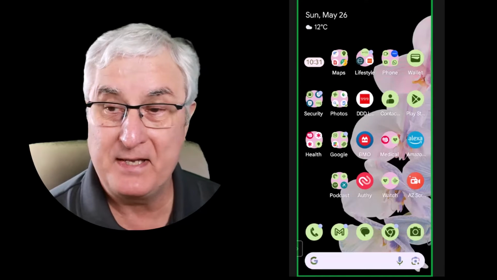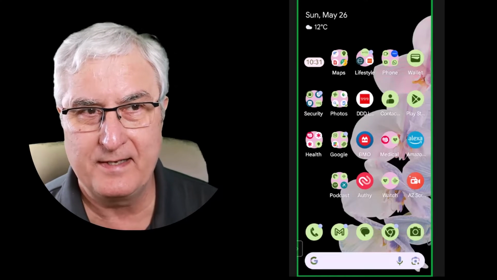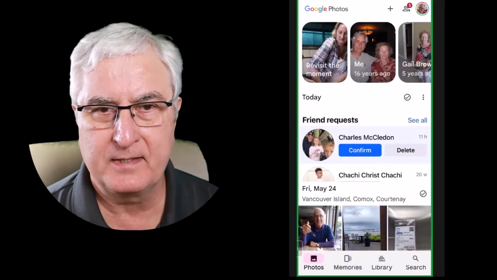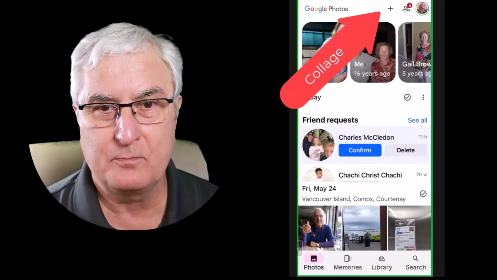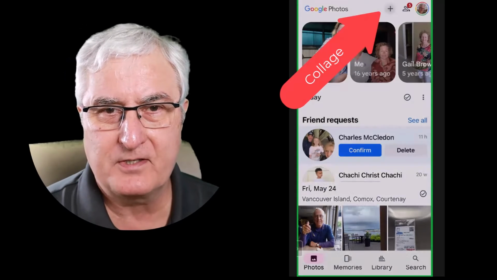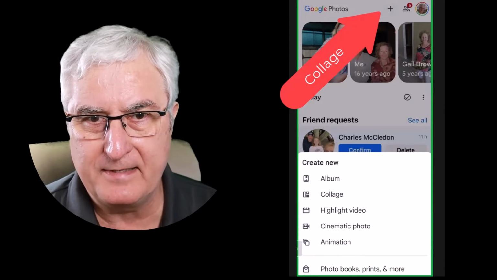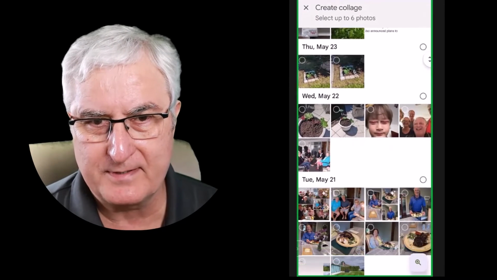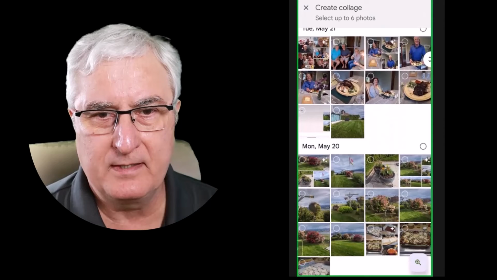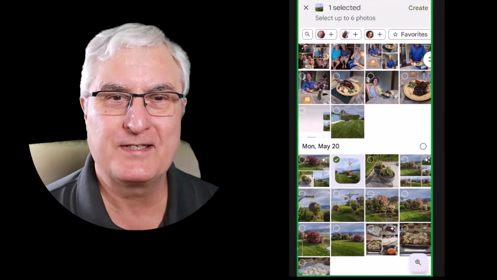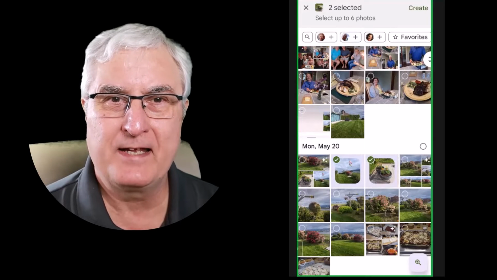All right, let's have a look at the mobile app. This is on my Pixel 6 phone. Let's open Google Photos. Here we're opening Google Photos, and we're back into my Google Photos album. Let's look at the pictures. We're going to go up to the top and hit that little plus button. That's going to bring up an option for us to do collages. Then we're going to come down, and let's find those pictures that we did before. All those pictures of my garden.